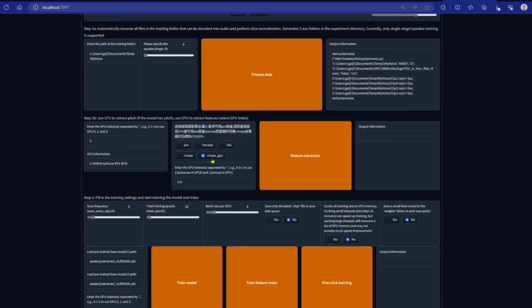Make sure you select RMVPE GPU. And I'm not even going to mess with this. I only have one video card. And this Chinese lettering here basically tells you which options are better or not, and it says that this one's the most efficient. Without touching anything in here, I'm just going to click on feature extraction.